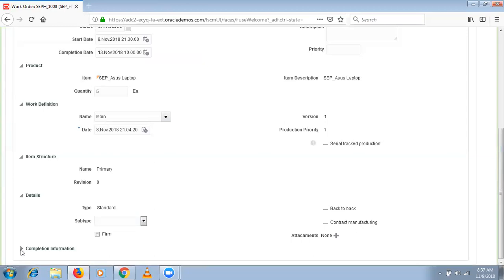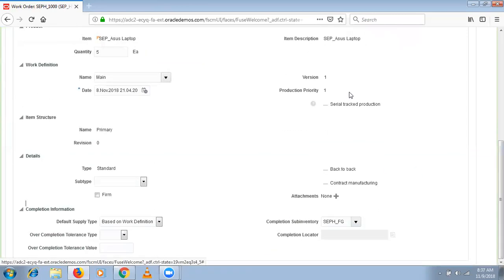Then completion information. In this contract manufacturing, all the operations will be done by the external supplier. All the operations, components, and everything we are going to hand over to the external party. So what we will do is generate only the work order. Yes, we will generate a work order to track the content, everything. Simple scenario. Do you have any idea about pharmaceutical industries?